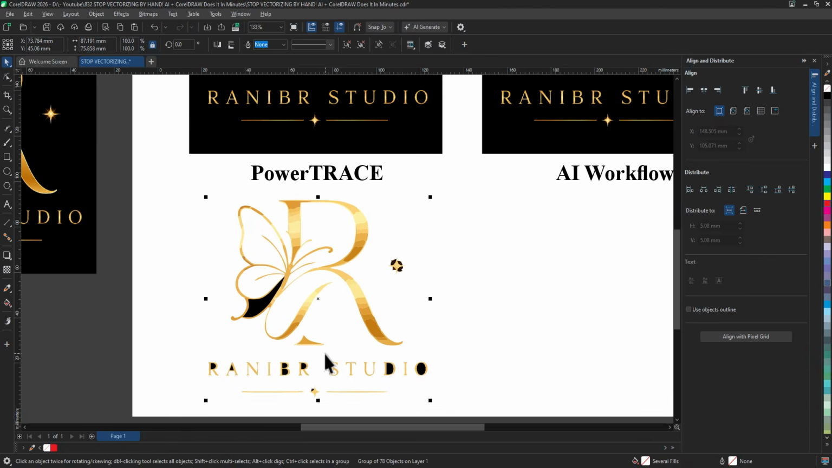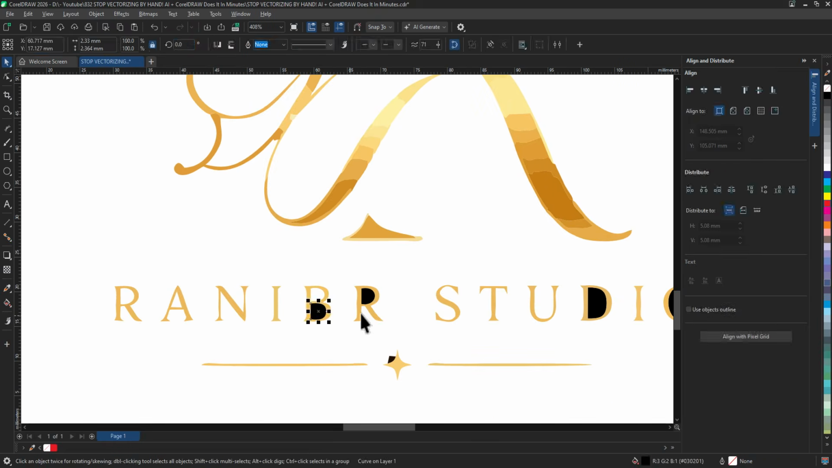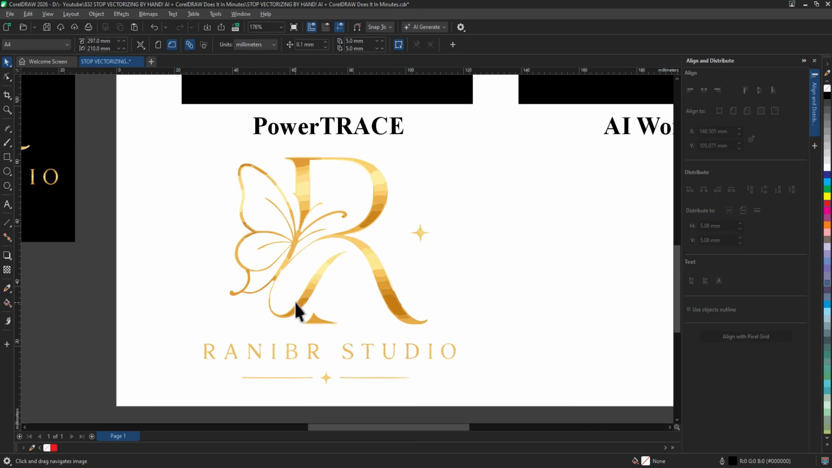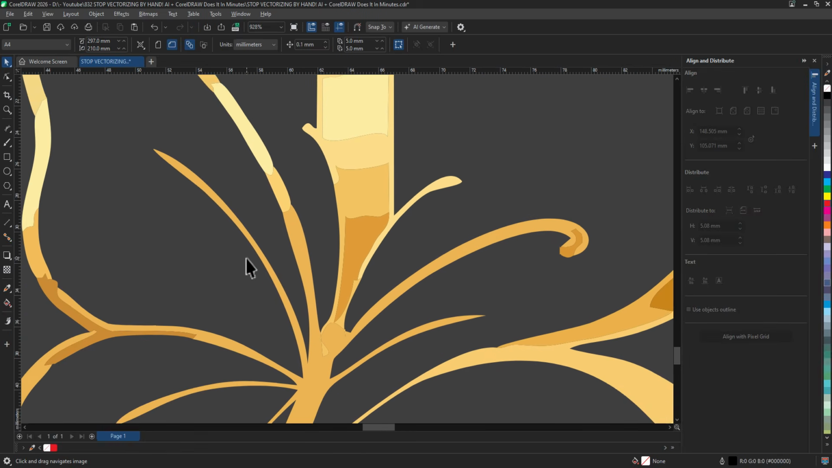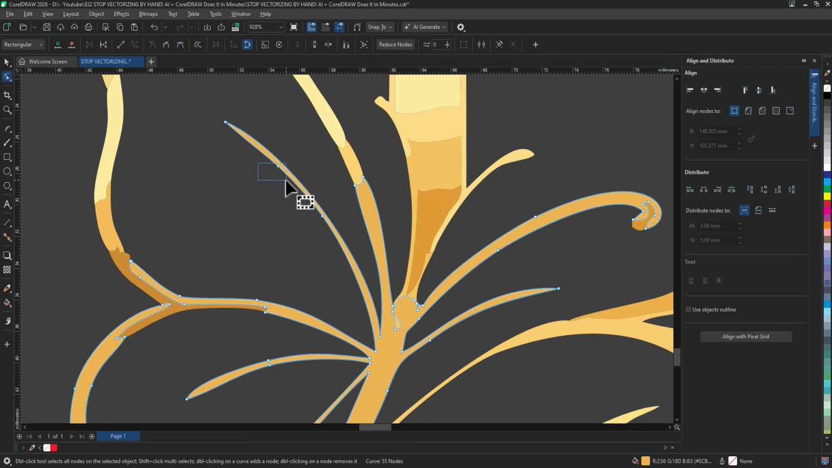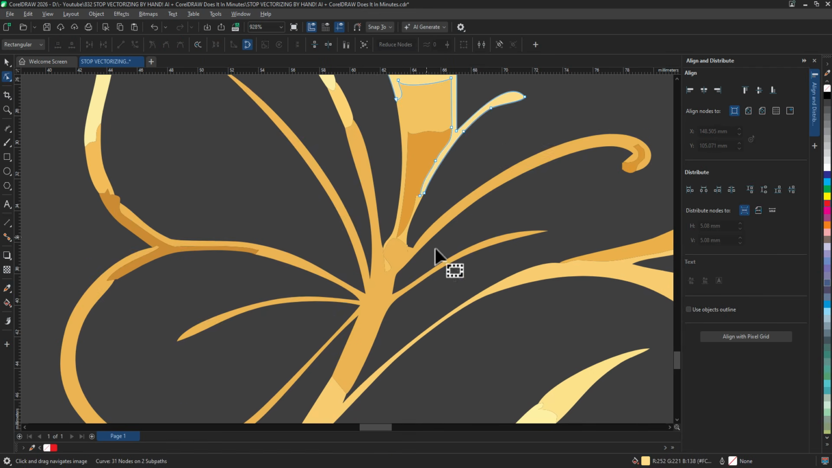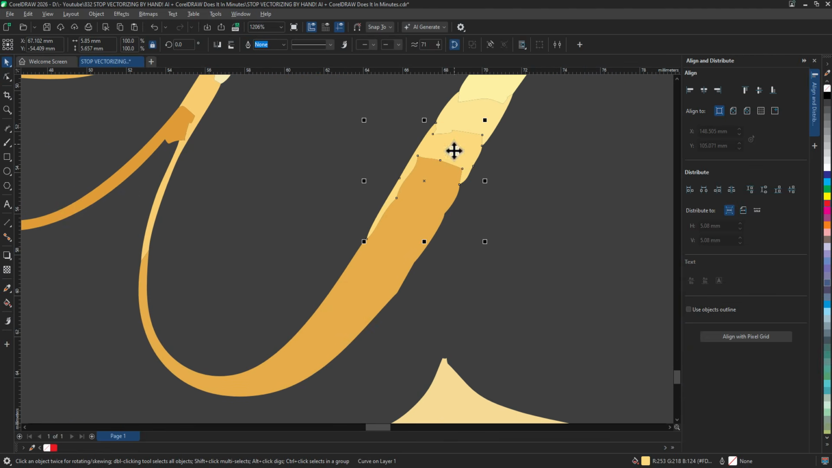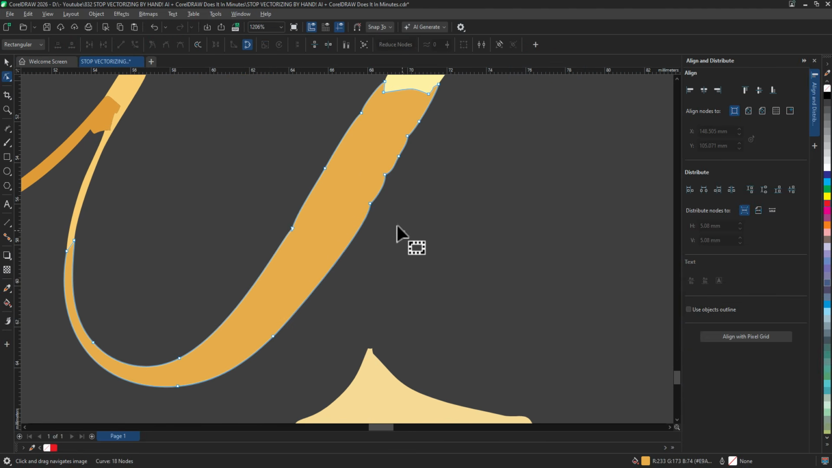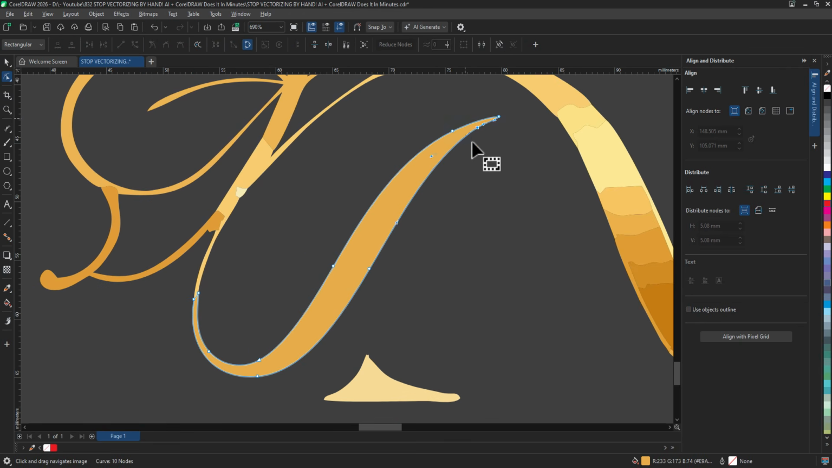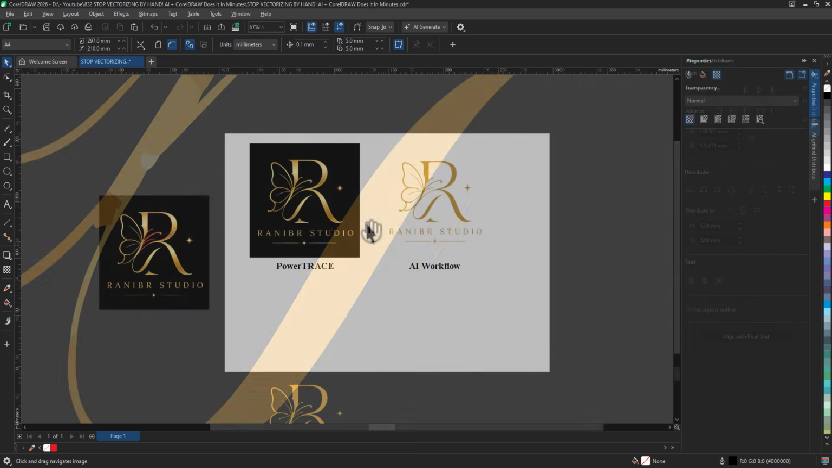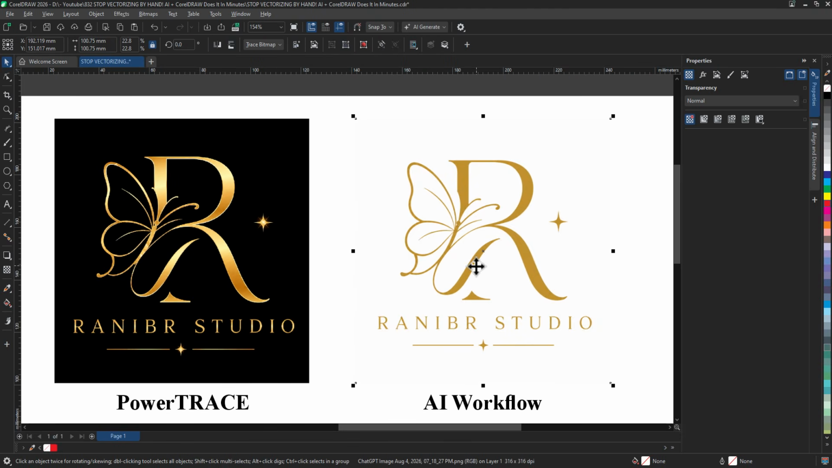But let's zoom in. This is where automatic tracing starts to show its limitations. The overall shape is there, but the curves aren't as clean as they could be. Some edges become uneven. Several unnecessary nodes were created. And I'll still need to spend time refining everything manually. There's nothing wrong with PowerTRACE. In fact, I still use it for many projects. But it works best when the source image is already clean. That's the key difference. Now let's compare that with the workflow we started earlier.